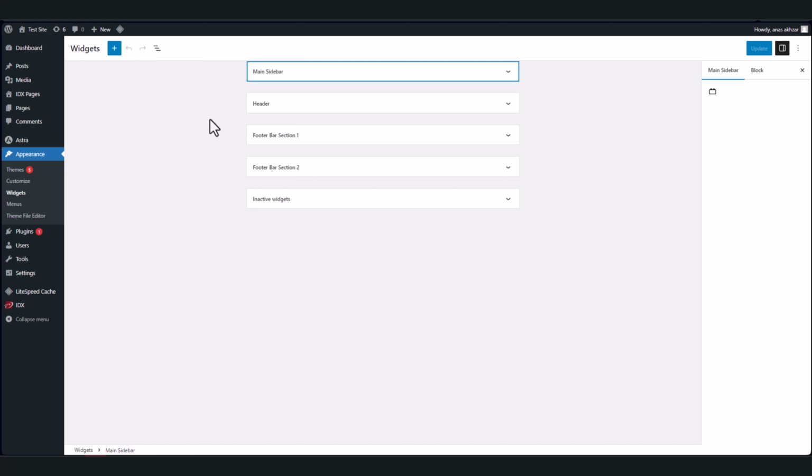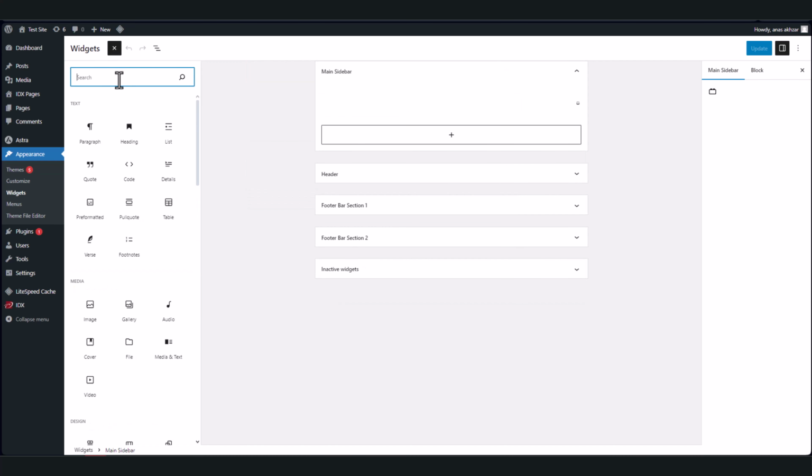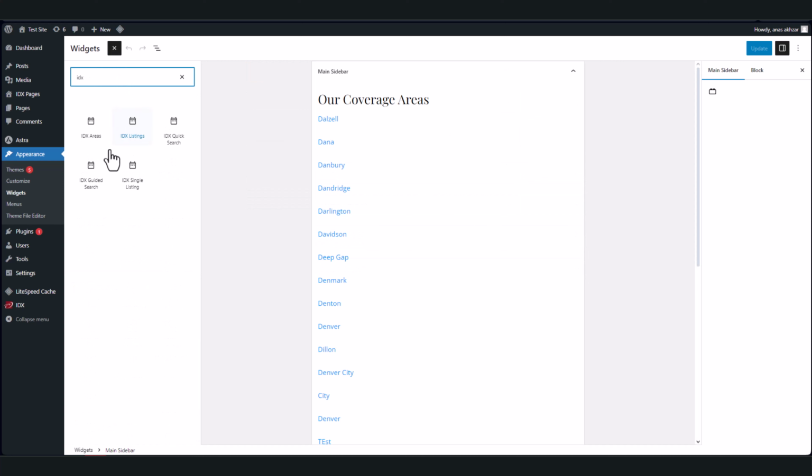So we have two ways you can use widgets. The first option is here. You can click on this plus button and then search for IDX. These five widgets are coming from our IDX plugin. What you can do here is grab it and bring it here, and then I will be able to use this IDX areas. This is the first widget that we have. The second option is, let me just delete this.